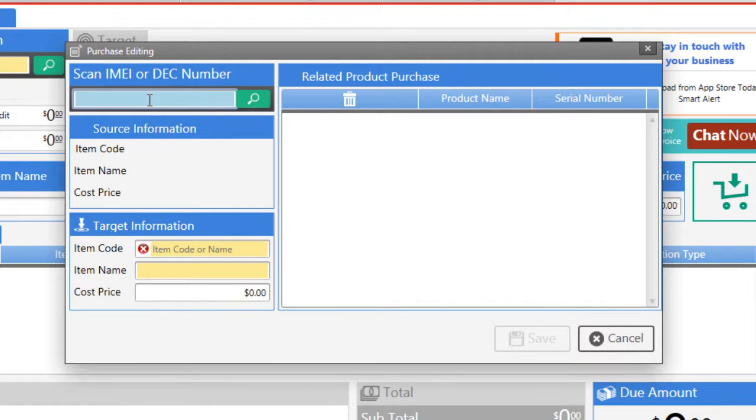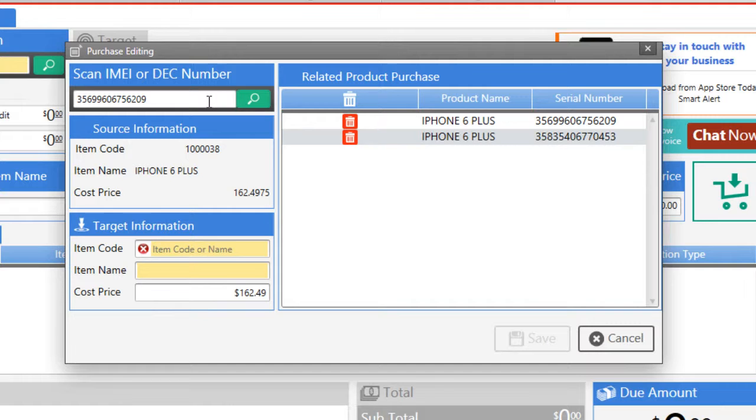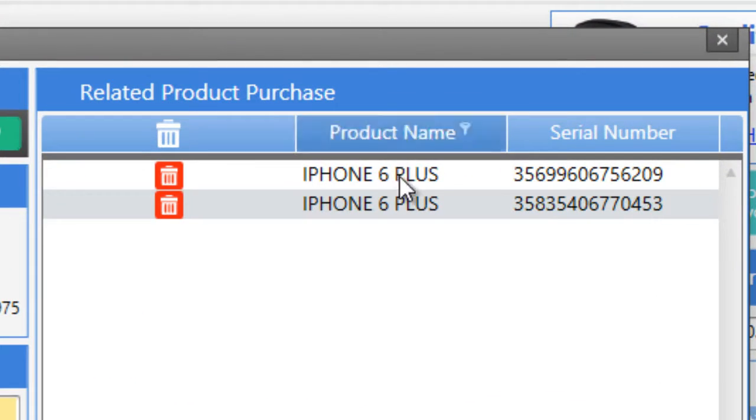In the search field, you may scan or enter the IMEI number of the phone that you added. So let's paste that IMEI number and click the magnifying glass. And the software will ring up that specific phone with its item code and product name. And as you can see here, the product name of this phone is iPhone 6 Plus.